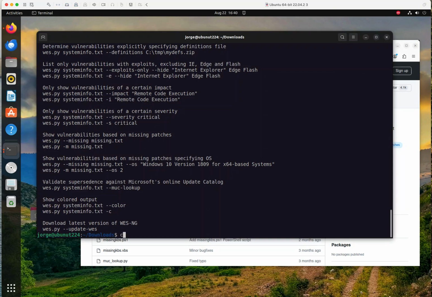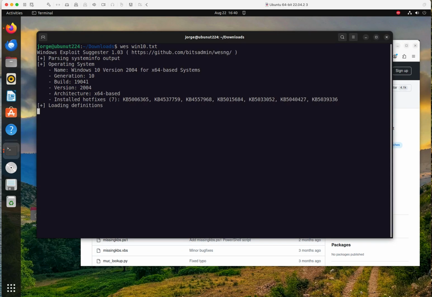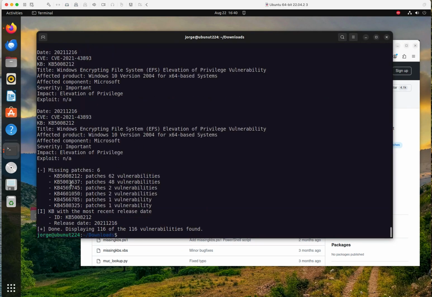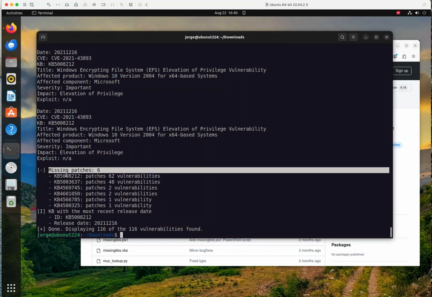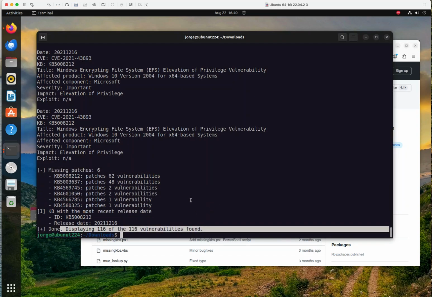So the first thing that we're going to do here is run WES and Win10, which is the output on my Windows 10 system information computer, and just hit enter. So let's do that and see what happens here. As you could see, it's loading the definition and it's saying it's missing 6 patches, and it's showing the information right here, displaying 116 of 116 vulnerabilities found.